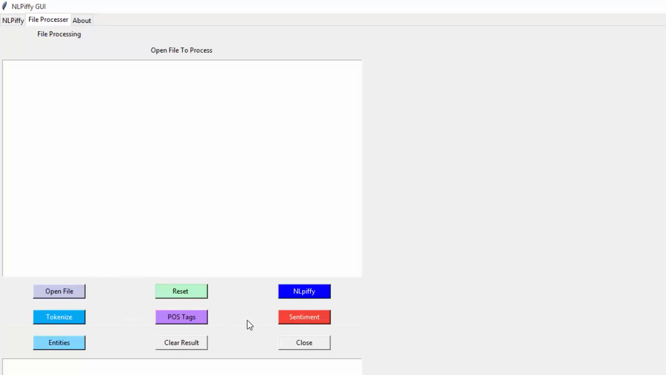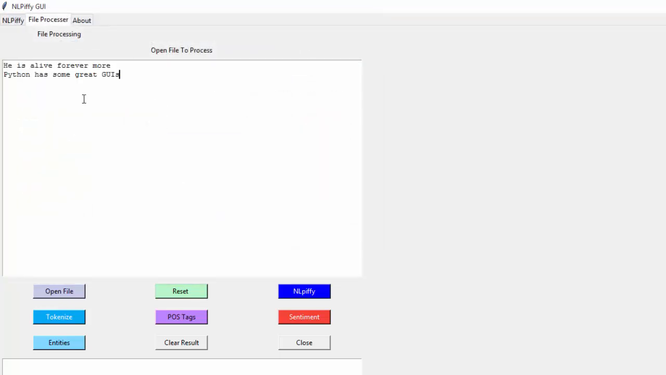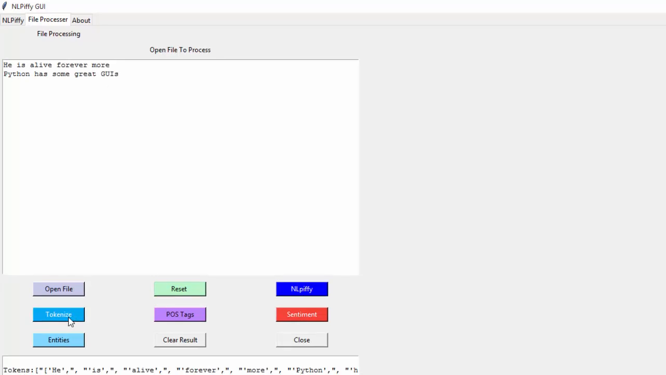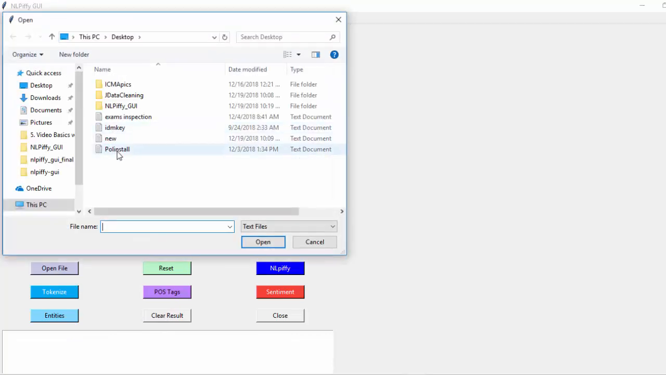Very nice. And then we can actually open the file. Let's open our file here. Open. The result is showing here. Now I can go to tokenize. It's showing here, so it is already done. So I can just clear this result here. It's cleared. And then I can open another file. Let's use the same stuff we have.